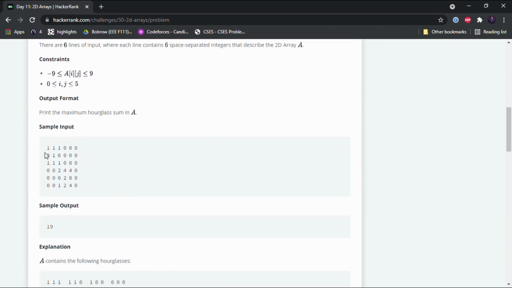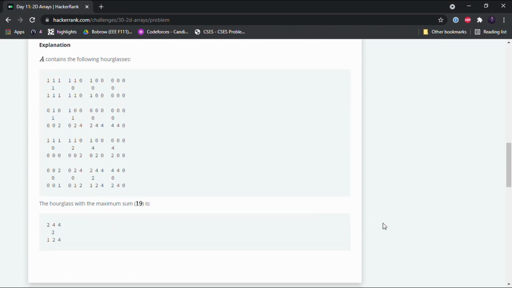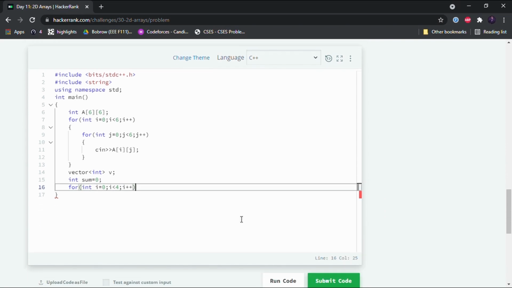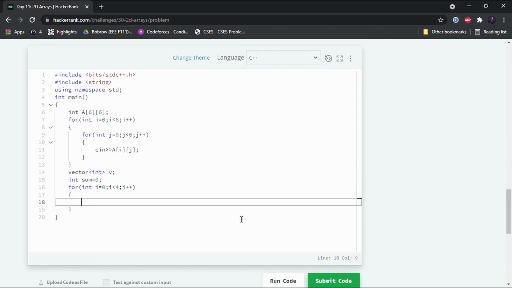When we are finding the summation of an hourglass, the first element starts from here, which is i equal to 0. Again, for the second hourglass, the first element will start from here. The third hourglass's first element will start from here, and the fourth hourglass's first element will start from here. But we can't proceed further because there is not enough space to accommodate another hourglass. So this is the last element we'll be looking for. So i equal to 4 will be the last row element that we'll have to consider.